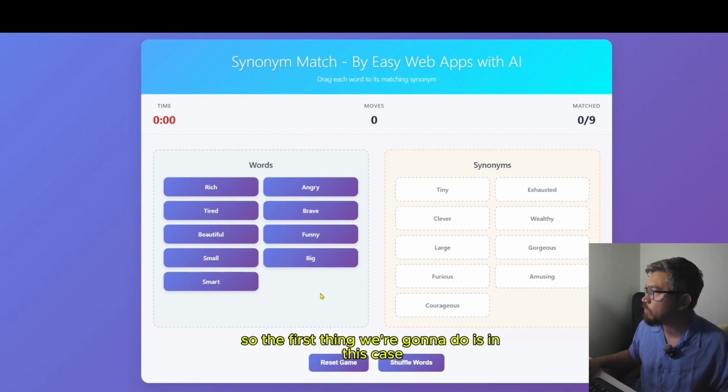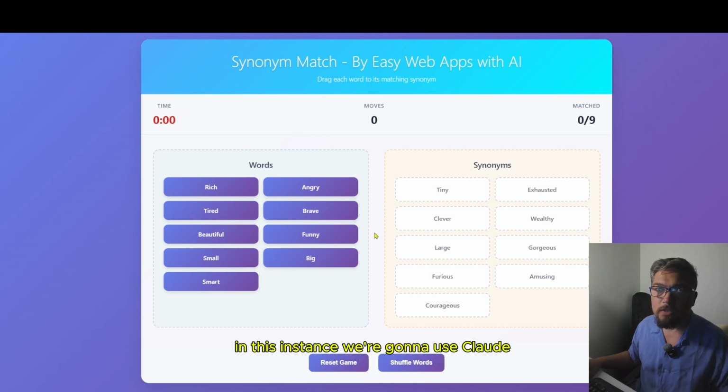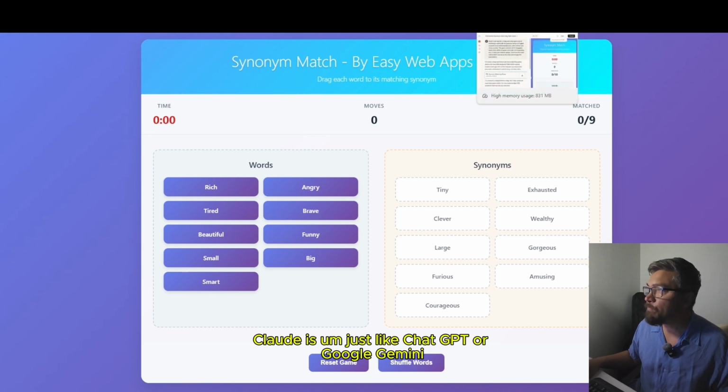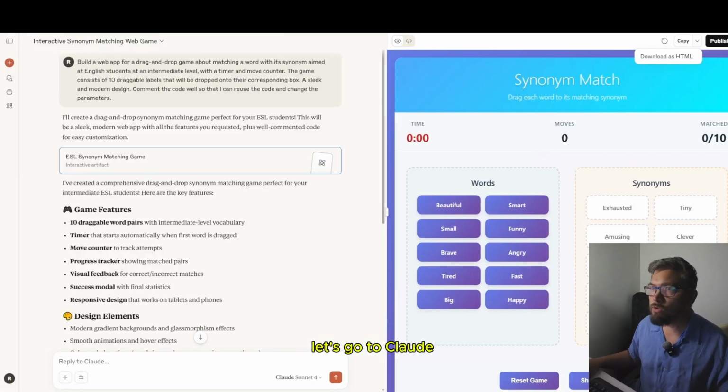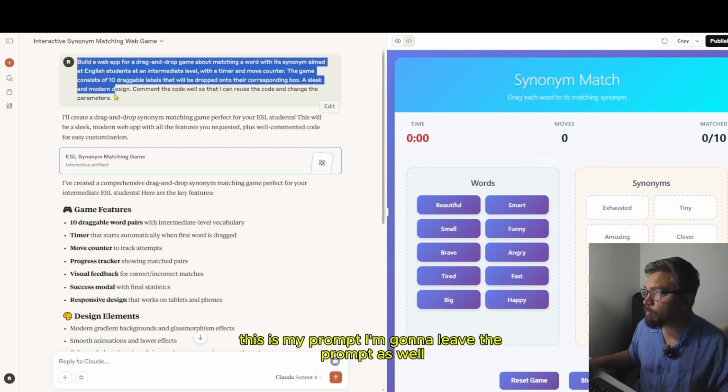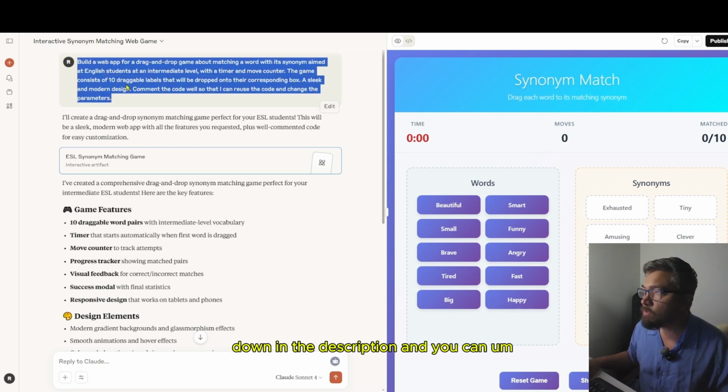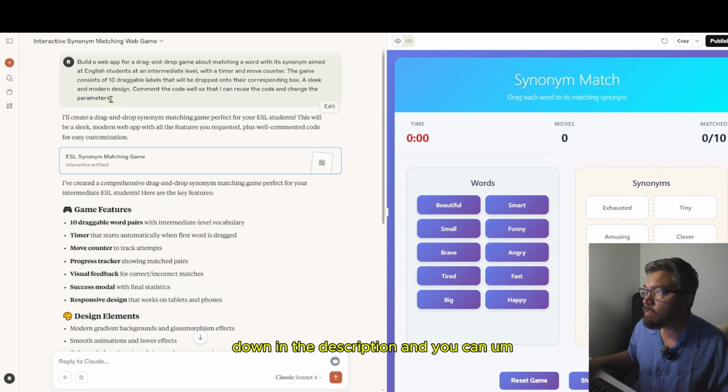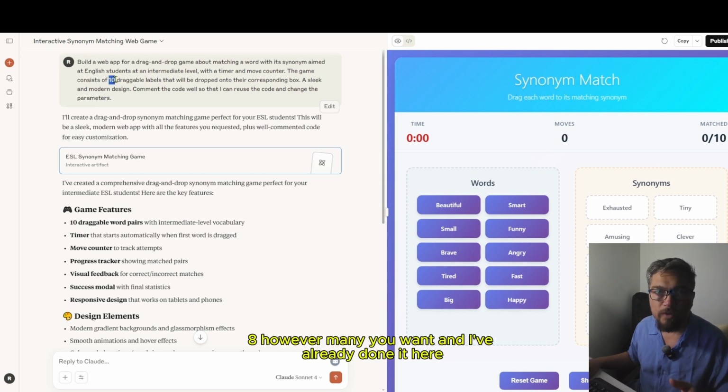So the first thing we're going to do is, in this instance, we're going to use Claude. Claude is just like ChatGPT or Google Gemini. Let's go to Claude. This is my prompt. I'm going to leave the prompt down in the description, and you can change it as you want. You can add like 10, 12, 8, however many you want.